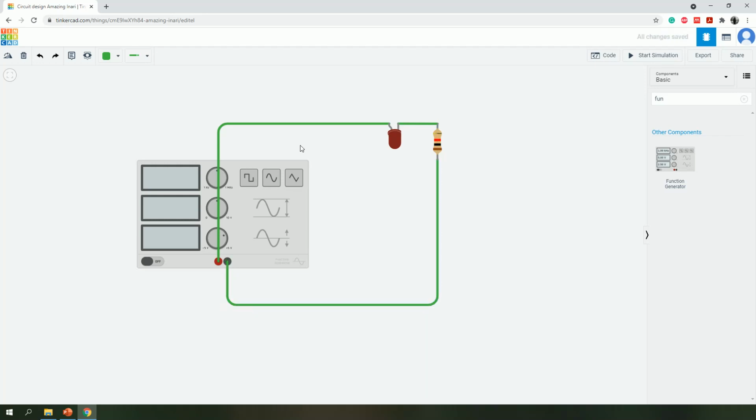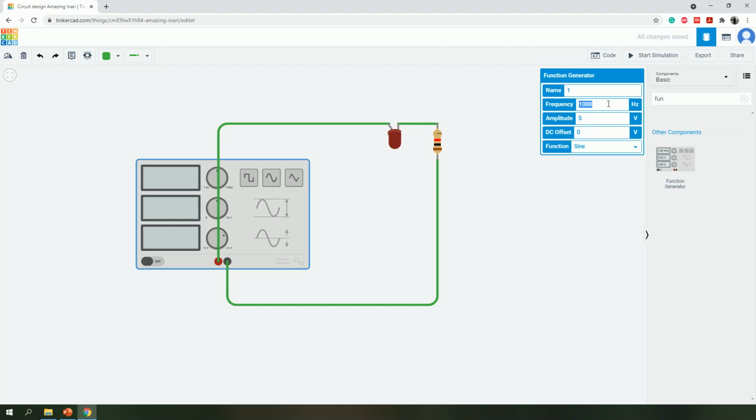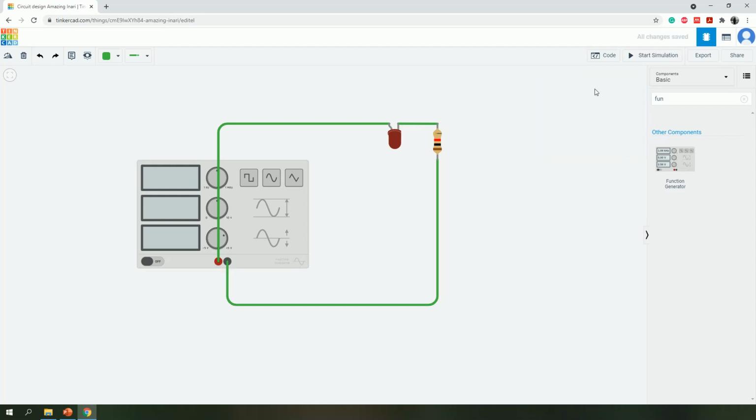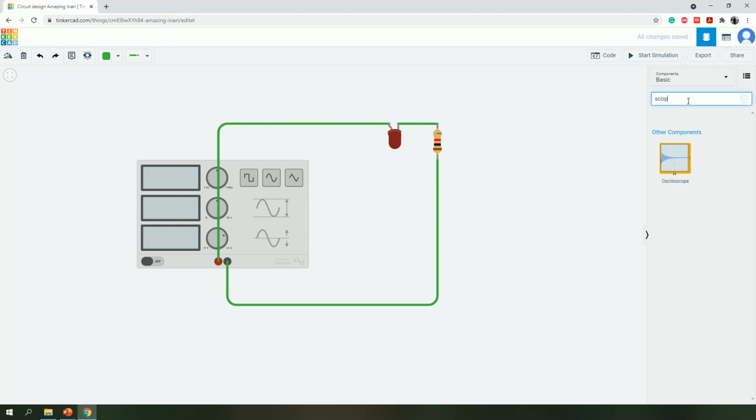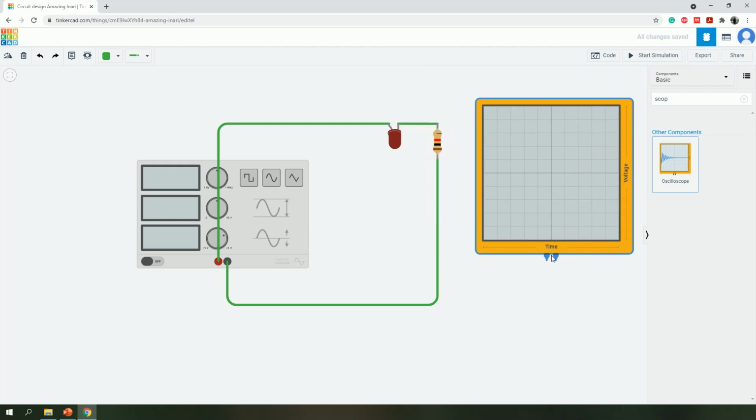Now this is done, and I'm just going to change the frequency to 1 Hertz, which means 1 cycle per second. 0.5 seconds will be the duration of the positive half cycle, and 0.5 seconds will be the duration of the negative half cycle. Now I'm going to use another device called a scope, or sometimes an oscilloscope. This will let you see the waves actually.